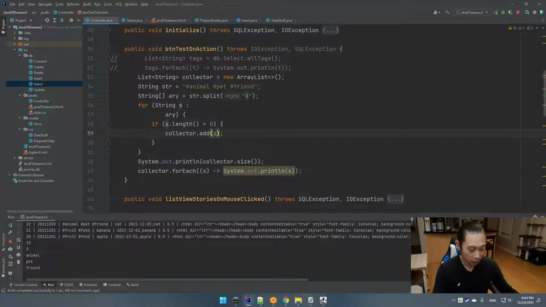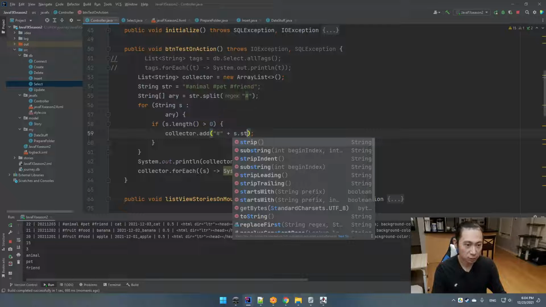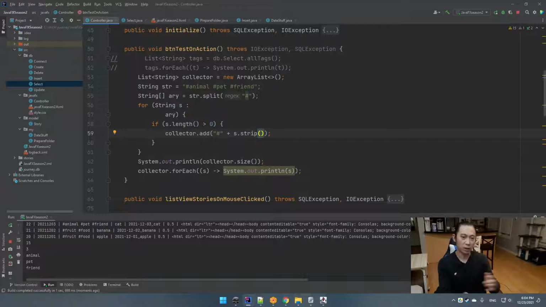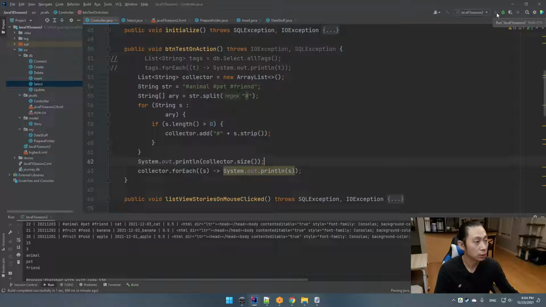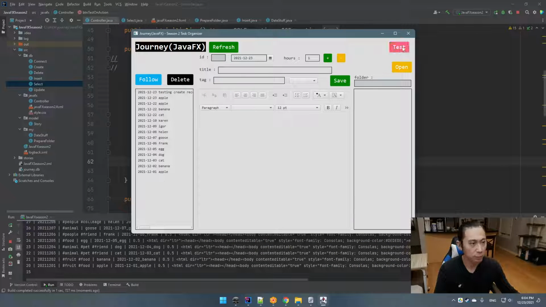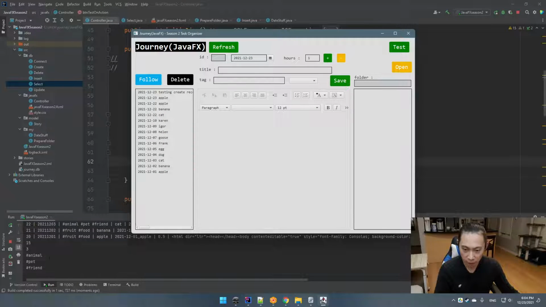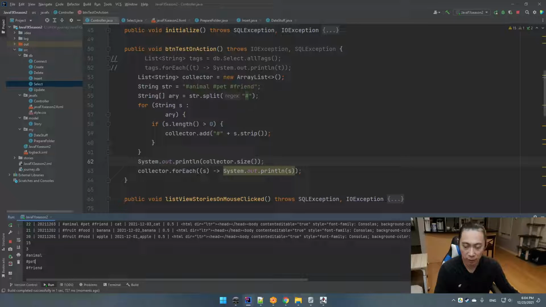So before we add it, we need to tag it back, right? Equals to hashtag plus s.strip, in case there is blank space on either side. We don't want those kind of stuff. We just want to clean up the mess. Okay, so now I think we finished the inner loop. Do it again. Test. Okay, so yeah, looks like it's all clean. No trailing space.